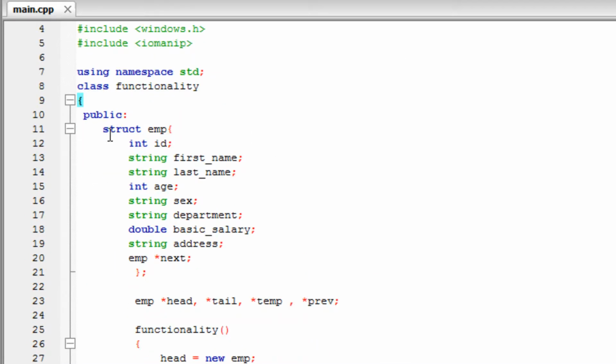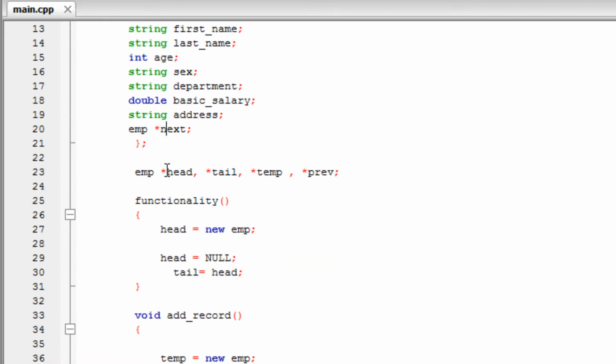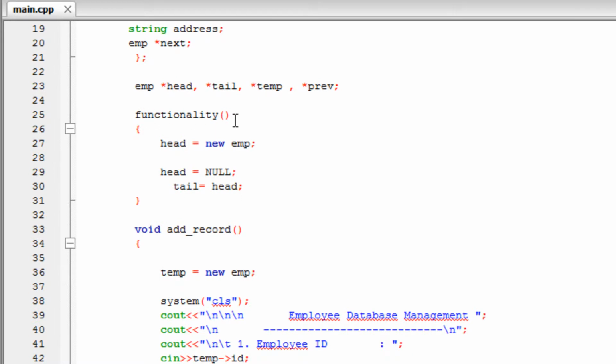The variable of this class is a structure emp. This will store ID, first name, last name, age, sex, department, basic salary, address, and a structure pointer to emp. Also we created 4 structure emp pointer variables. Okay, then now let's go to the constructor.